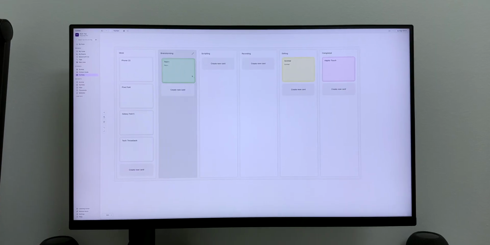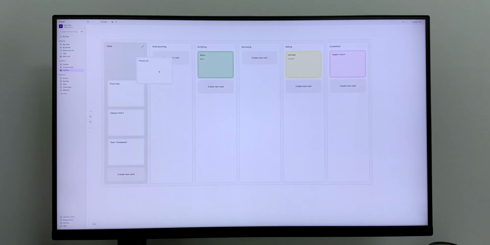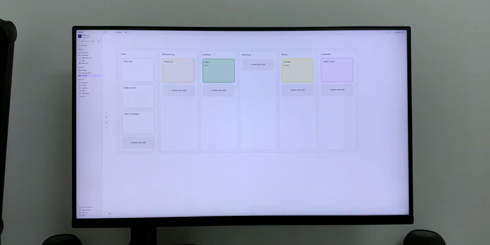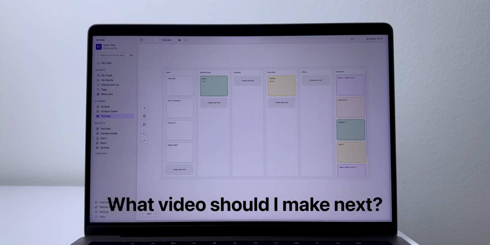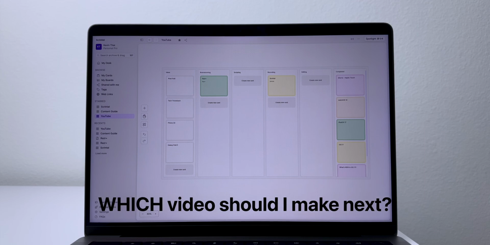I'm only showing you one project, but if I was working on a few, I'd be moving the cards to their respective columns. So the great thing about this method is that I always have a video to work on. I don't need to be like, what video should I make next? It's more like which video I should make next.